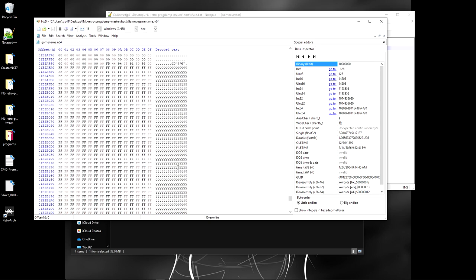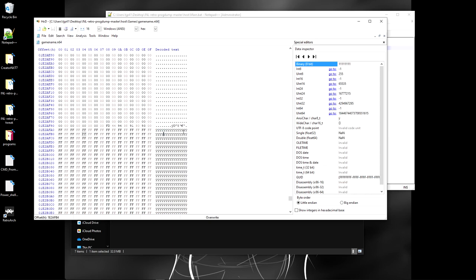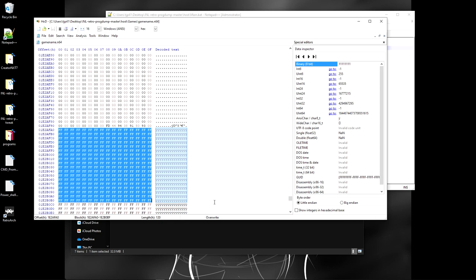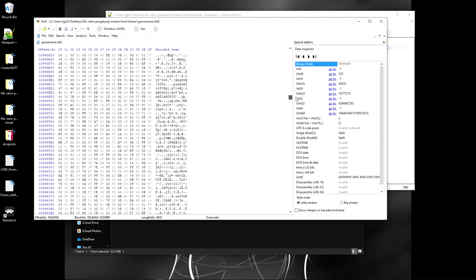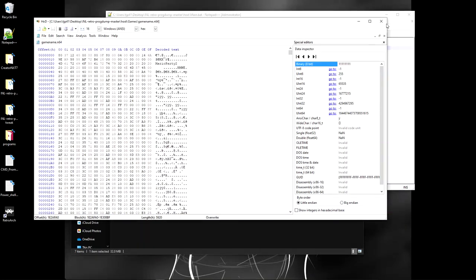So see those dots there? That's where the code ends. After that, all of that is fluff. And what I mean by fluff is that all of that is unnecessary for the game to actually run. So you can delete all that. This is why I say don't set it too high.